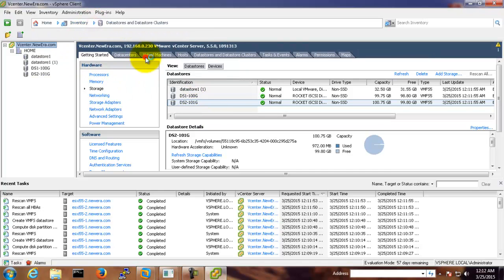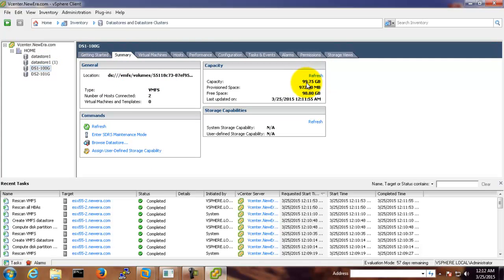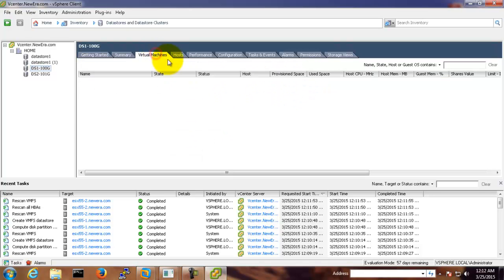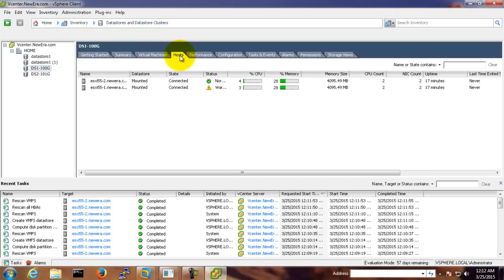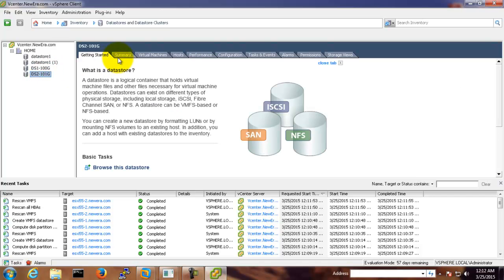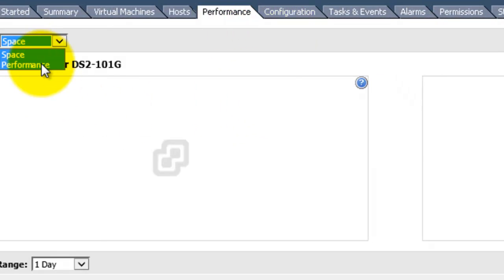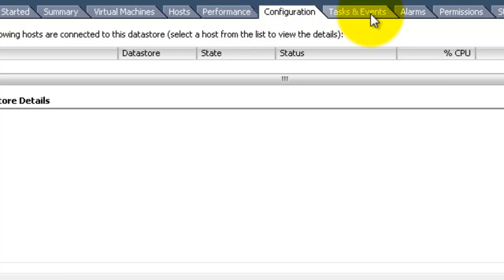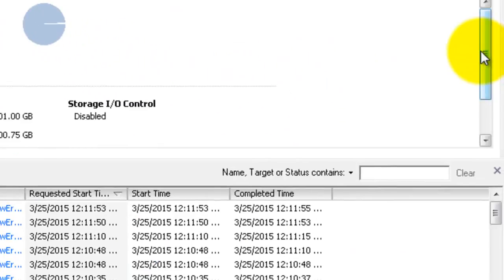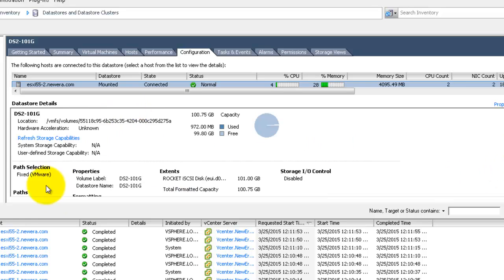If I go to the data stores and clusters, you can see it here. You can see the summary, how much is the capacity and free space, all those things. Virtual machines, we haven't created any. The host is connected to both hosts. Okay, let's check out the second one here. Virtual machines none. The performance tab, I want to check the performance, and here is the configuration, how it's configured and what's inside. All the stuff is here in the file system, and the total paths to this data store is only one.